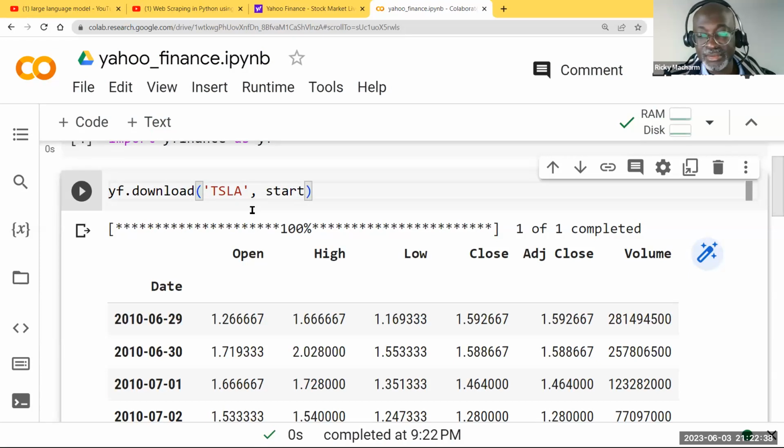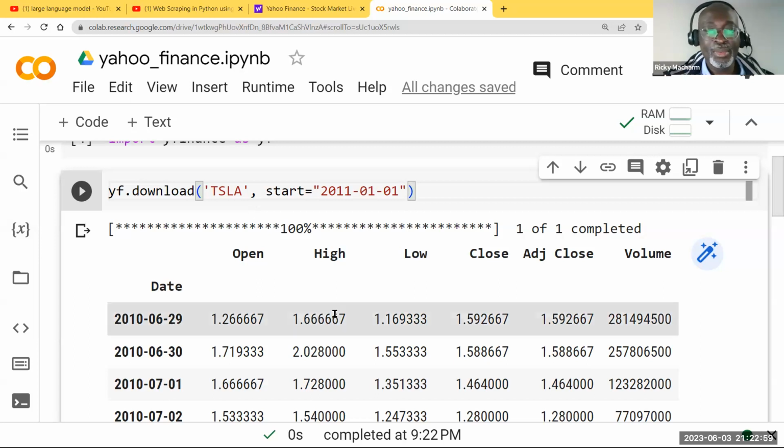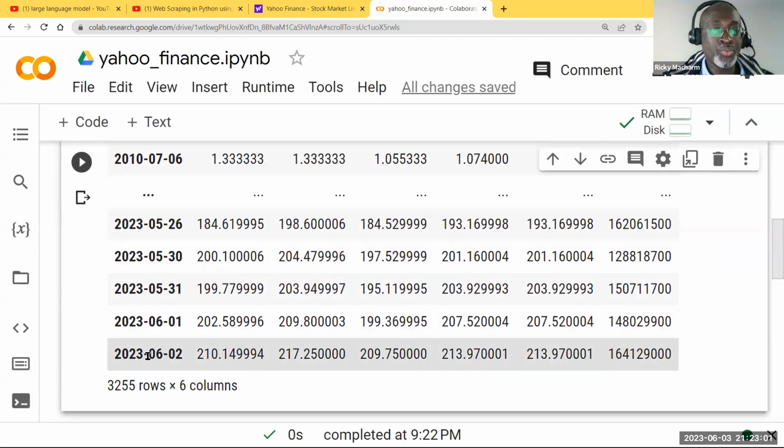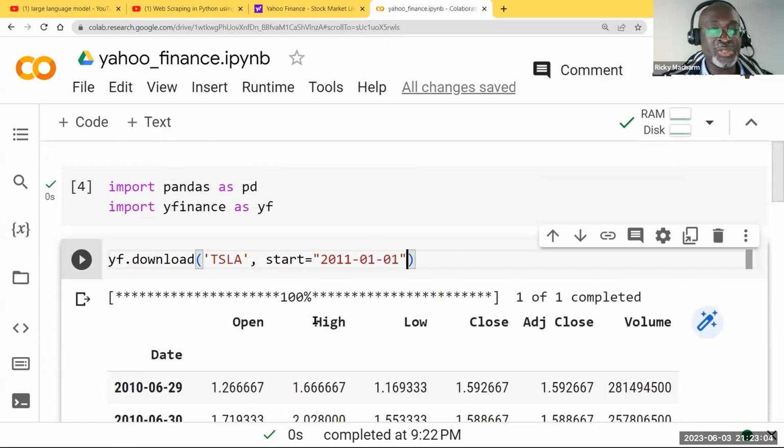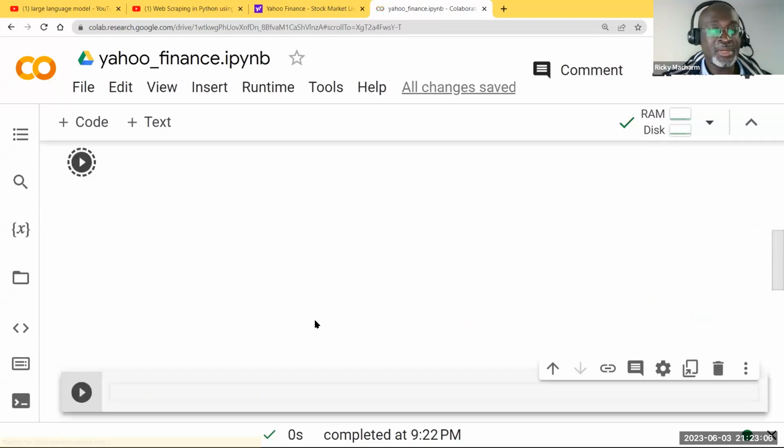Start equals 2011. Let's do it the 1st of January. All right. And then we don't need to put the end date. The end date that we saw is none. So that means it's going to bring it till yesterday, since this is weekend. So let's leave it this way, except we want to do it till the end of last year. But let's just leave it like that.